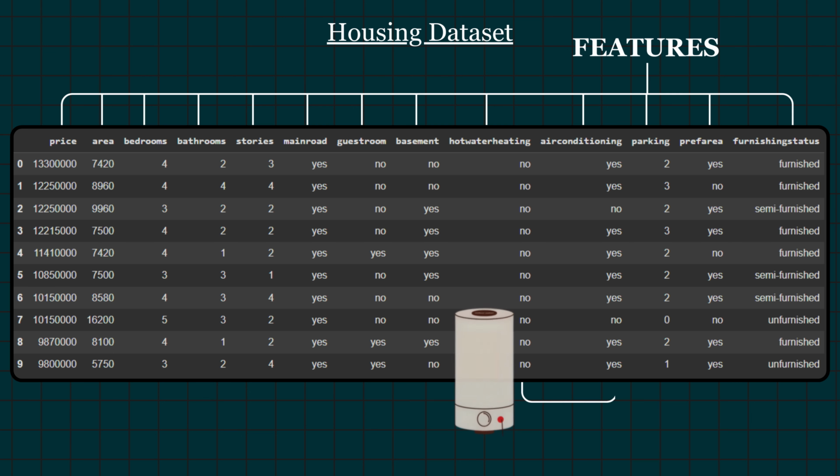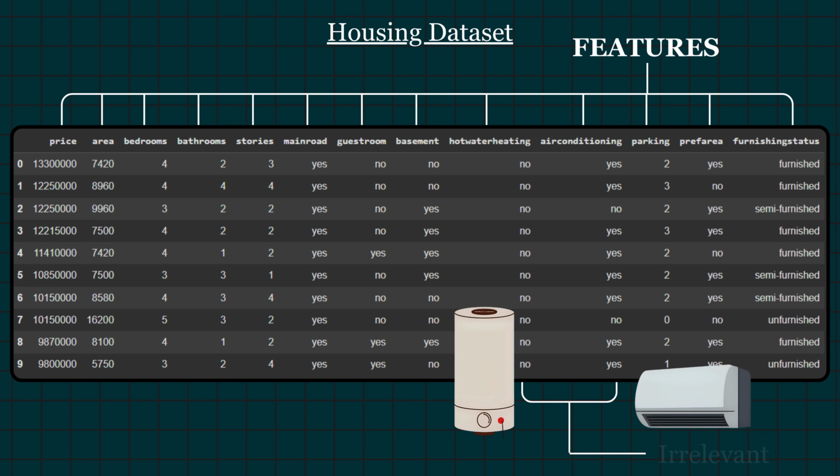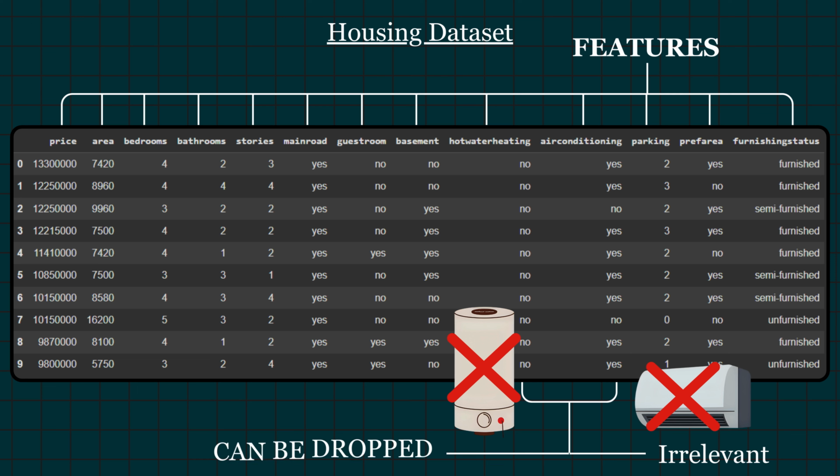Features like hot water heating or air conditioning are irrelevant because not all houses have this installed regardless of the price. They can also be installed individually, so they are not an important factor affecting the house prices. So these features can be dropped without worrying about the vacuum created in the dataset, as they are not as important as the rest of the features.